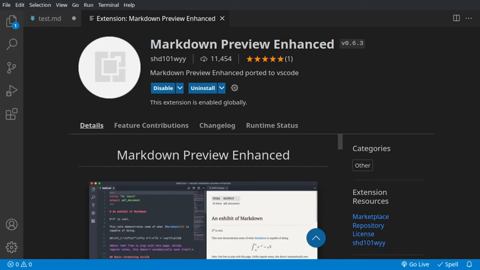Hello, in this video I will show you how to use Markdown and PlantUML to create nice looking entity relationship diagrams from within Visual Studio Code. And in order to accomplish that, the first thing we need to do is to install the Markdown Preview Enhanced plugin within Visual Studio Code.